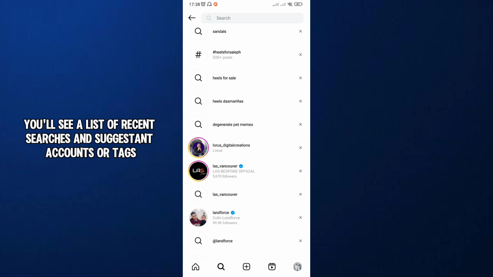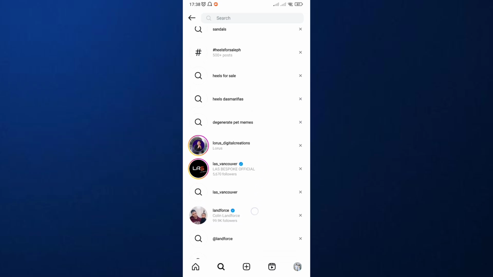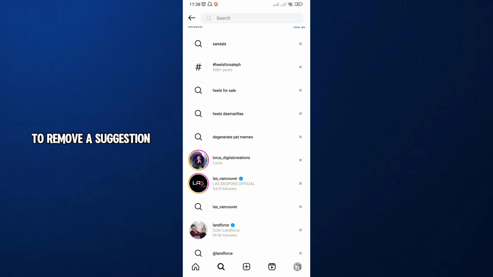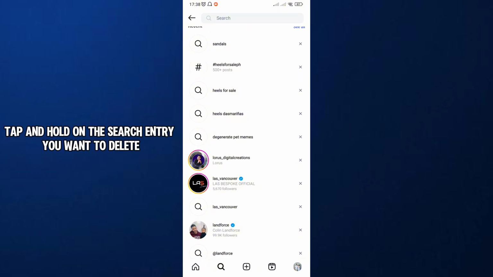Here you'll see a list of recent searches and suggested accounts or tags. To remove a suggestion, tap and hold on the search entry you want to delete. Then tap Hide or Remove when the option pops up.